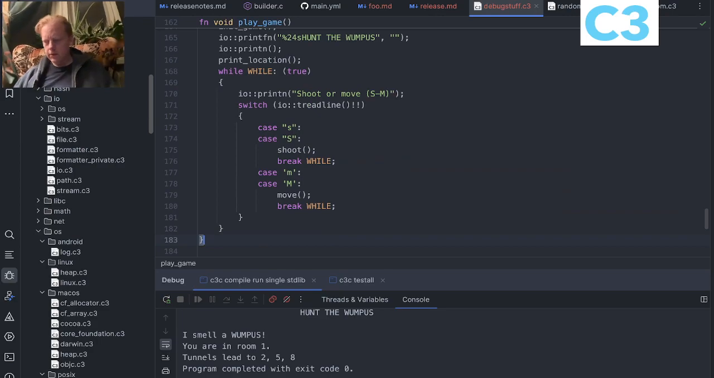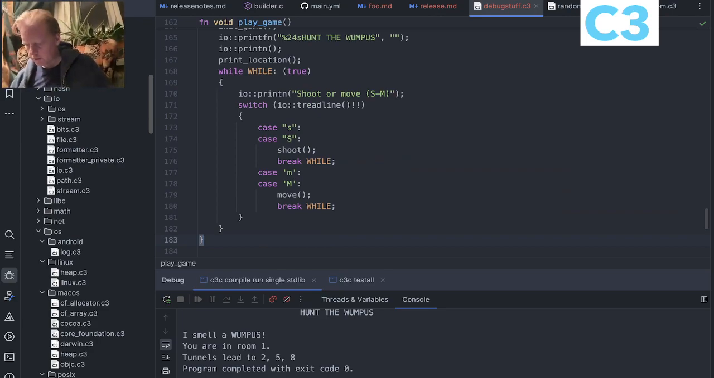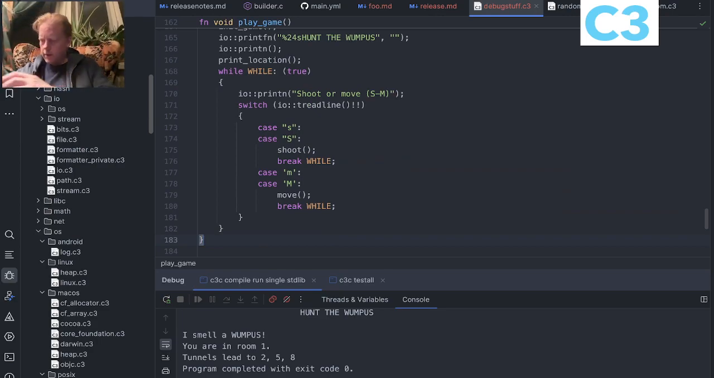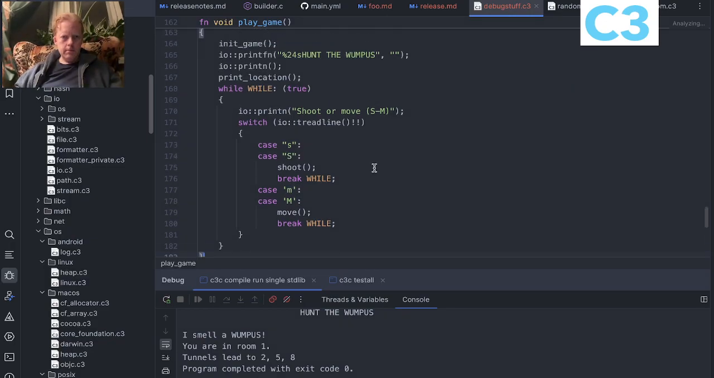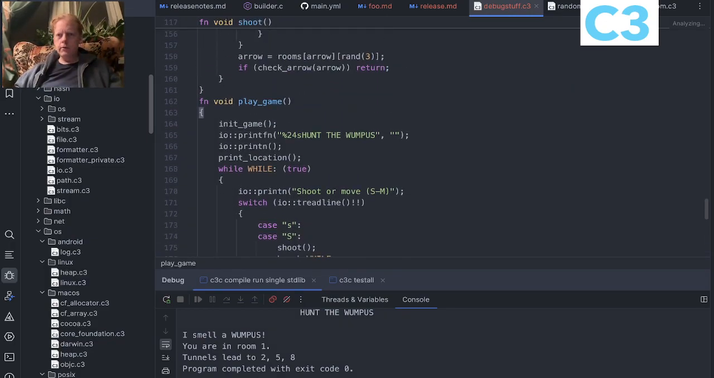So we are not quite done with this, but we're going to do the move as well. But meanwhile, do you have any questions? All right, no questions so far. Maybe we can try to shoot something, right?